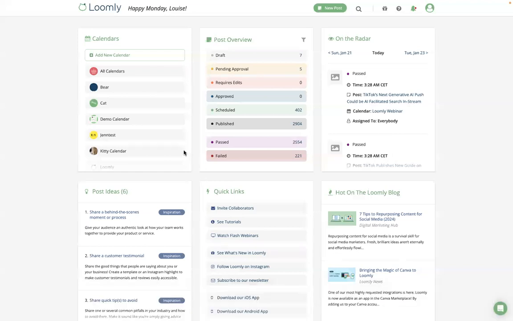So Loomly was built on a calendar basis. A calendar would be dedicated to a brand, client, project, or location. We also offer the all calendars view if you have more than one calendar, which gives you an overview of all of your calendars at a glance inside one single consolidated super calendar. You'll see our dashboard displaying an overview of your account once you log in. You can access all of your calendars and see a post overview within those widgets.